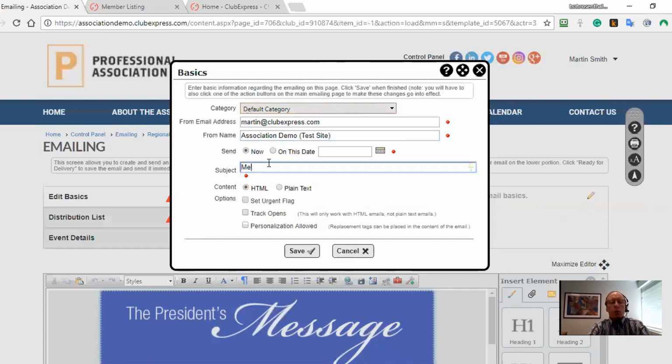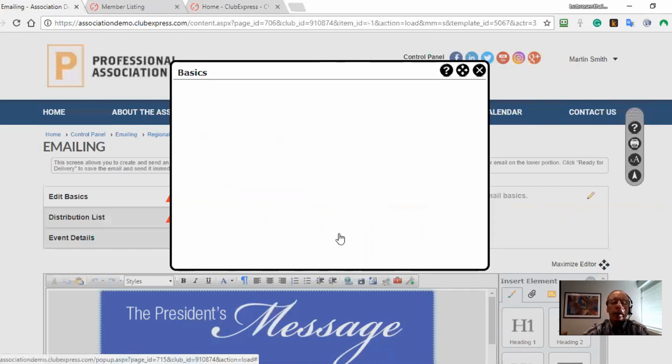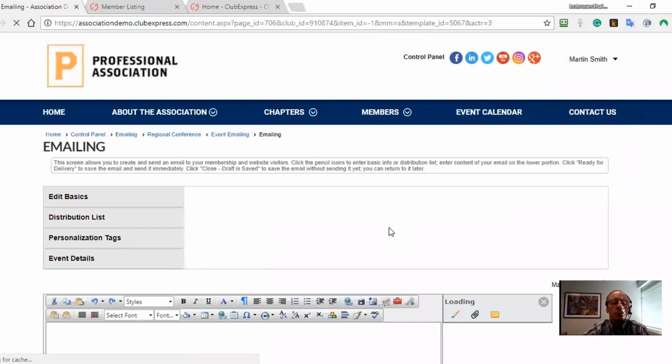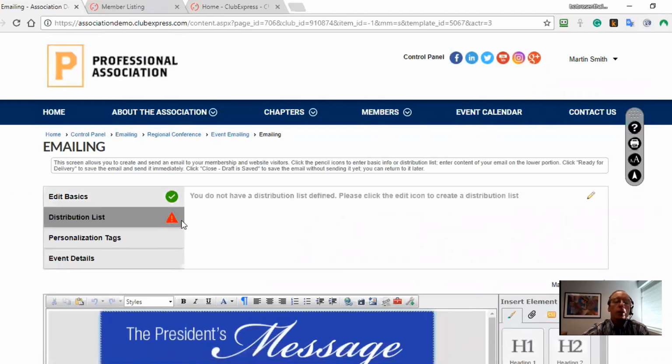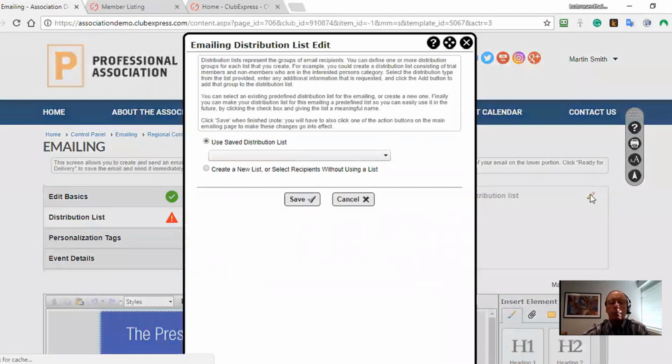I'm going to send this out about the meeting. And I'm going to check these two boxes. Track opens and personalization allowed. And I'll explain that in a second. Now this is a simple wizard, right? So right now it's telling me my basics are done. We've got a check mark there. These are the things that we just filled out. But it's saying, warning, you don't have a distribution list. So if I check on that, it says check on this edit icon to create one.